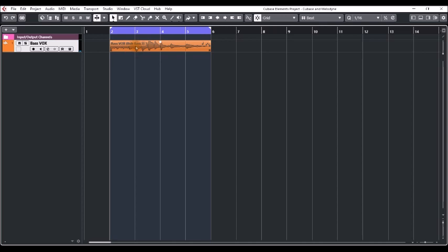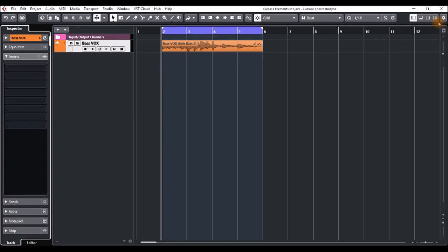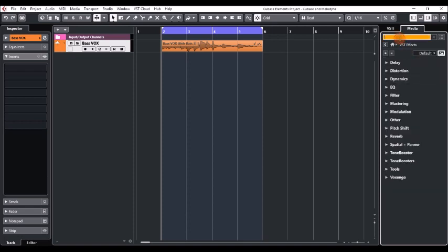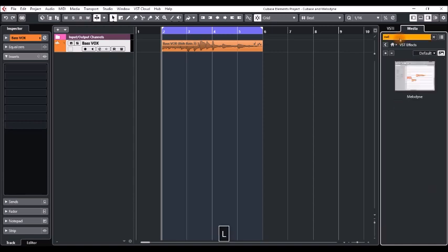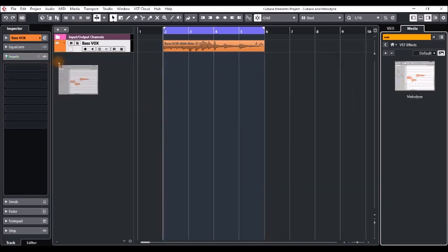So first thing, I'll just open the side here because Melodyne will be put in as an insert and it's a VST. So go here to the sidebar and go into VST effects and type in Melodyne. And then all you have to do is either drag Melodyne into one of these slots or you could drop it on a track.